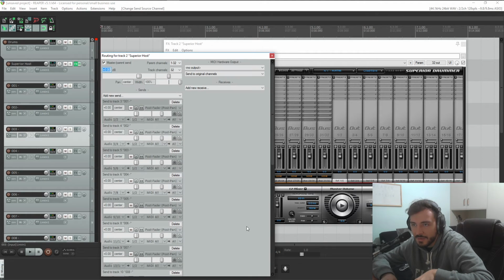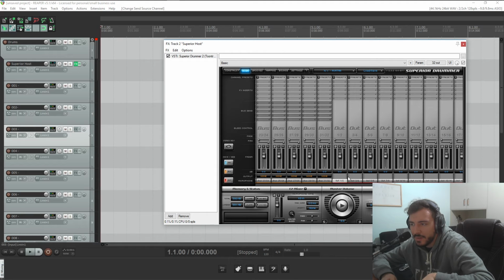Nice. So what does that mean? That its output over here is now assigned to the correct output track. So out 1, 2 goes to out 1, to 0, 1, I mean. Out 3, 4 goes to 0, 2. 5, 6, 0, 3. 7, 8, 0, 4, and so on.